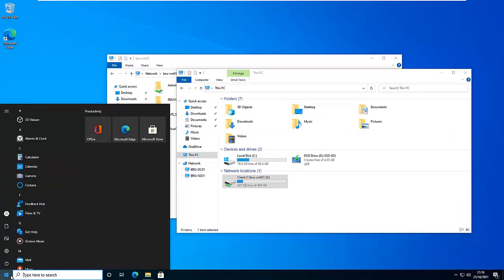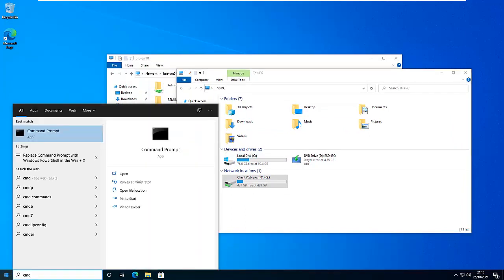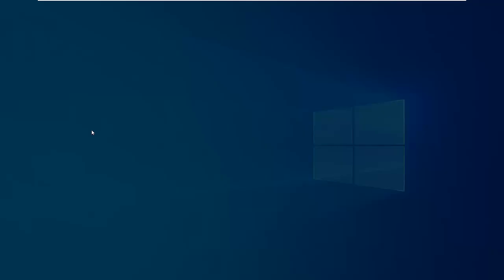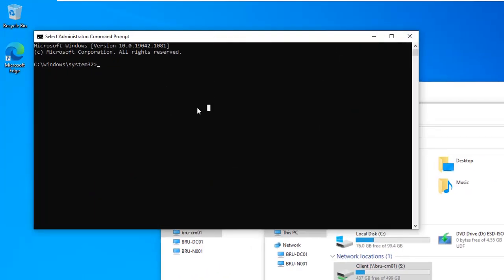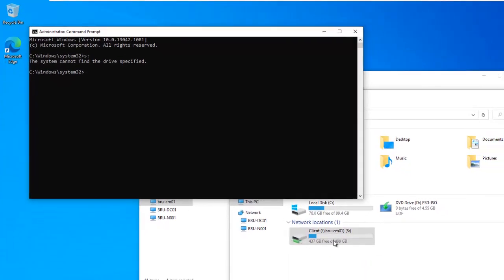If I go to my start menu and open the command prompt, I'm going to run this as administrator, so just click yes. Let me try to go to the S drive I created. You can see it says the system cannot find the drive. I actually did this to show you that if you map your network drive and try to browse to that folder from an elevated prompt, you may receive an error message.